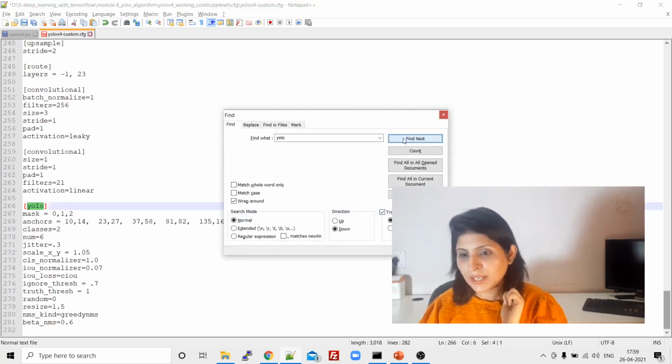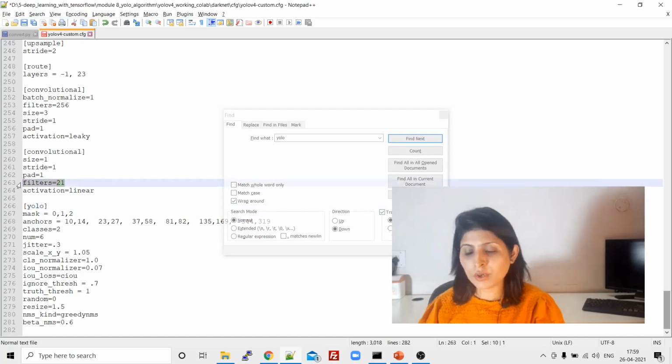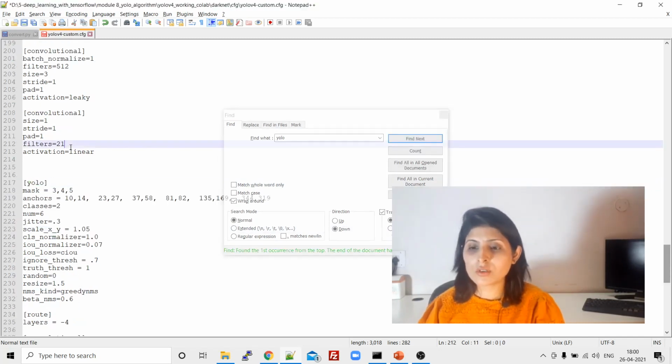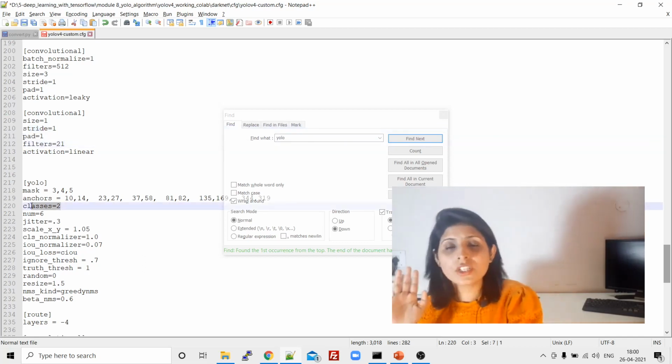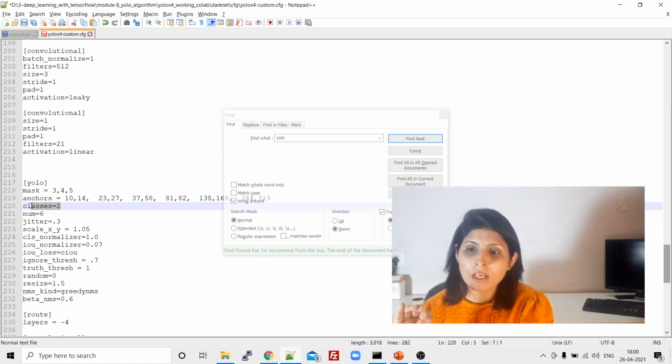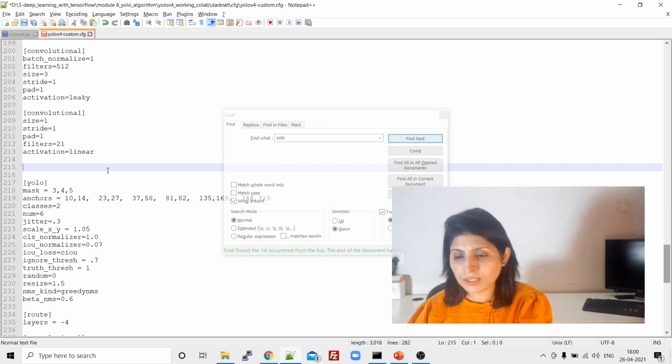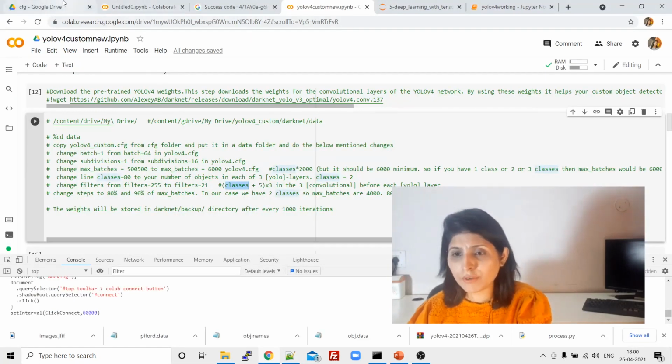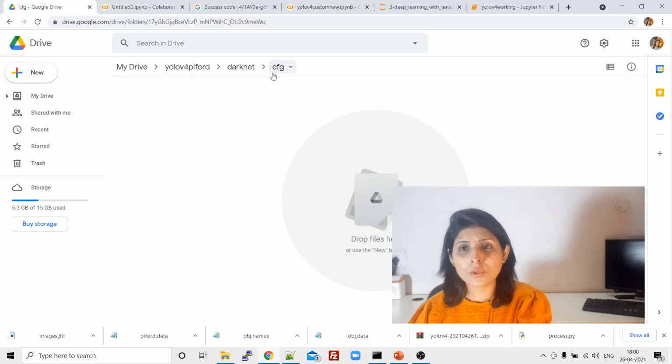Now find next. When we find next, again you can see we have another filter over here. Change the value to 21 because 2 plus 5 is 7 and 7 into 3 is 21. And over here again change the classes. Find next. For the third layer also change the filters. Change the filter over here and change the classes over here. So these are the changes you have to make in your YOLO v4 custom.cfg file. And this file, where do we put it? Under the CFG folder. Okay.